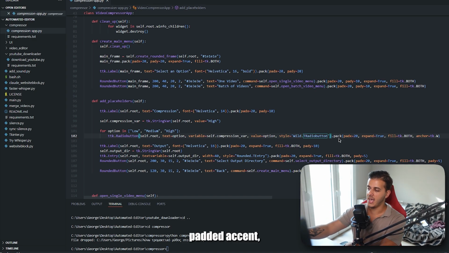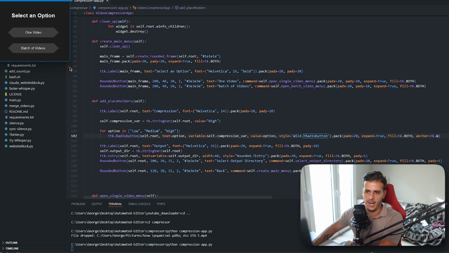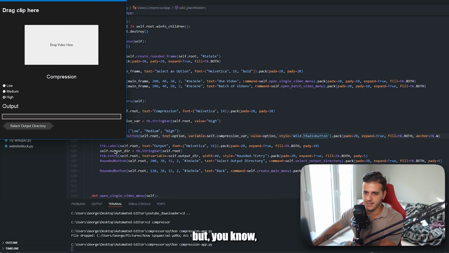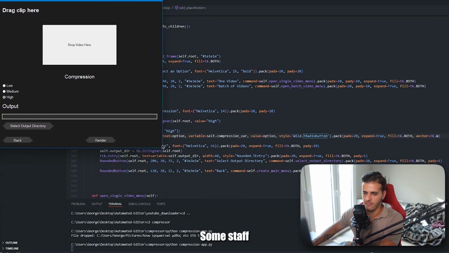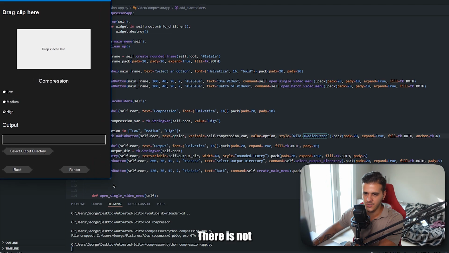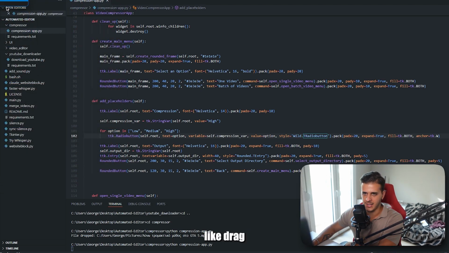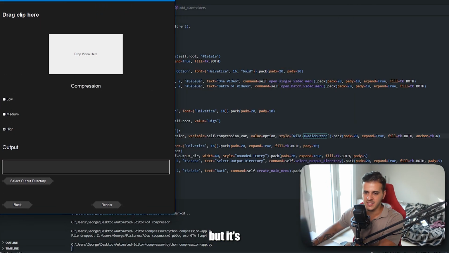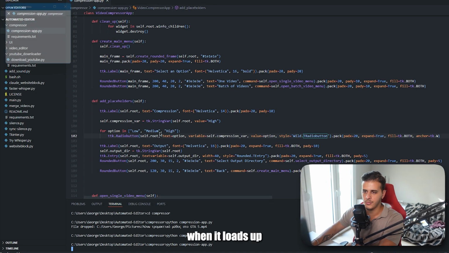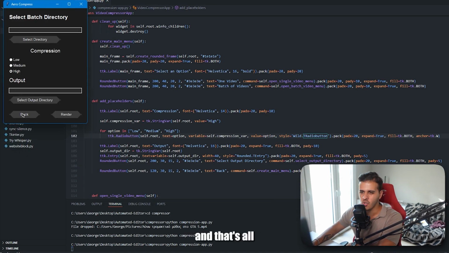I also added padding on the X axis, and in terms of responsiveness, this application is not really good, but it is what it is. Some stuff is scaling, some other things are not scaling. There is no minimum resolution set, so I cannot drag this like that. But it's still fine. It really does its job. When it loads up, it has the correct dimensions, and that's all you really need.